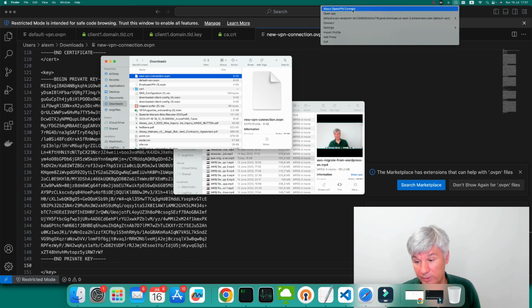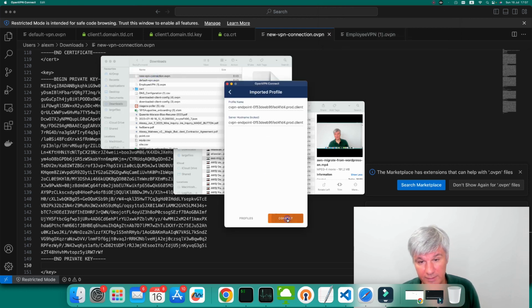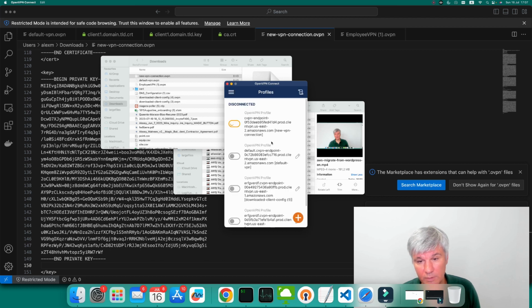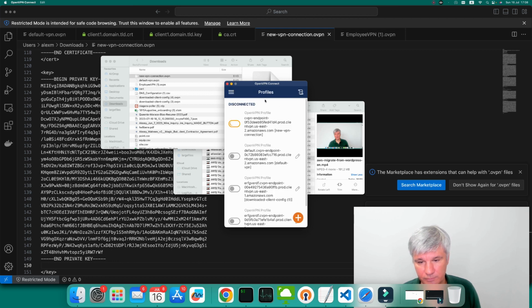Over here I already installed it. You can take it from the internet. And then when you open this file, okay, connect. And then it tries to connect to our VPN client. Let's see how it works. You see, it takes too long, and if we have a look here, it does not work because it cannot resolve this DNS name.